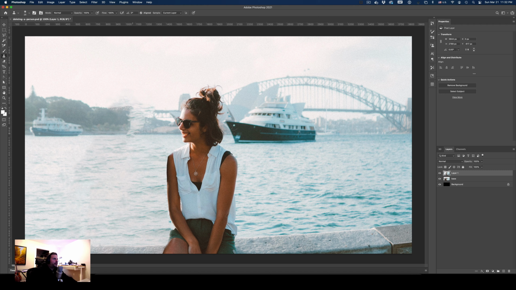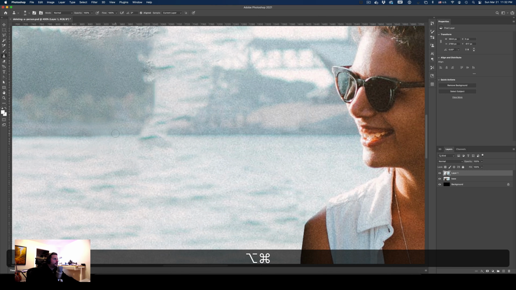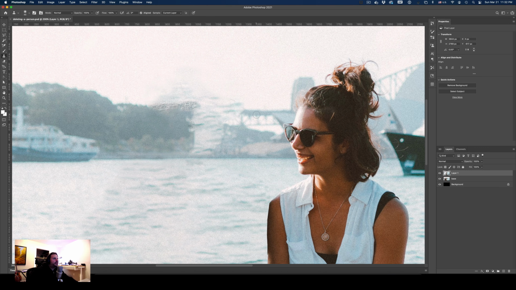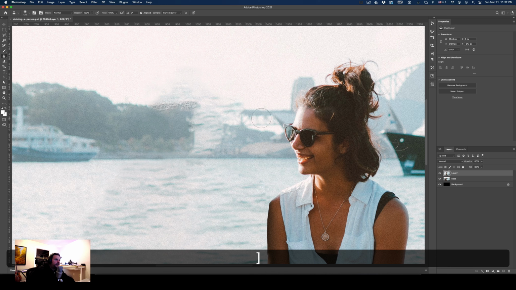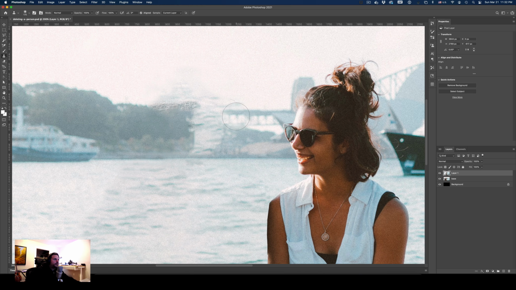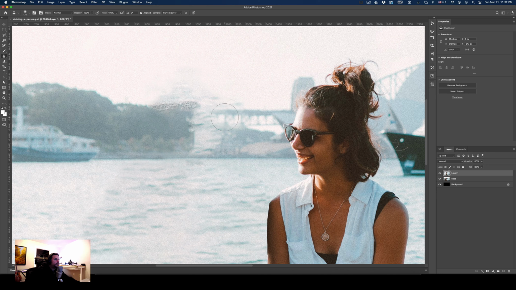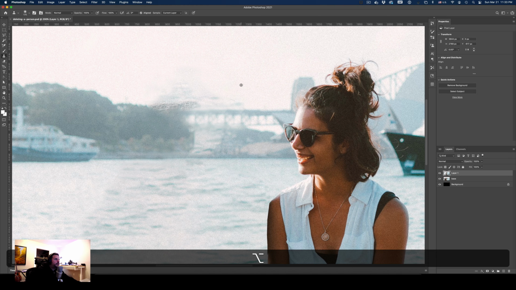I would say like around here is a problem. So let's go ahead and fix that. So select and click. And also let's copy this bridge to continue here. So I'm gonna select a little bit bigger and try to match where the bridge should be. All right, that's looking pretty good.